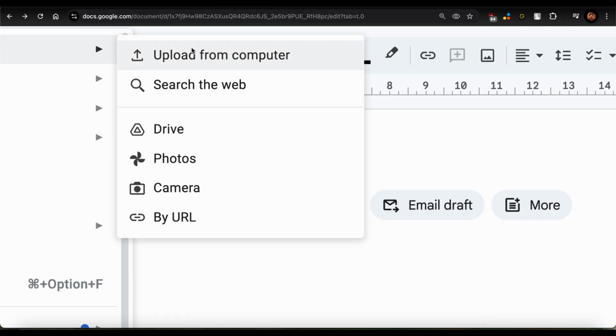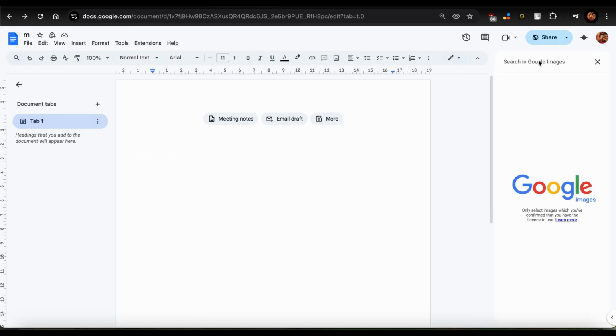If you want to upload from your computer, you can choose this option. If you want to search the web, you can choose the second option. There's also the option to choose from drives, photos, camera, or by URL. Just go to tap on search the web.